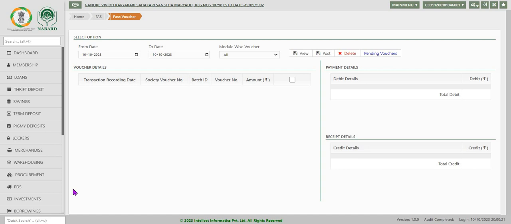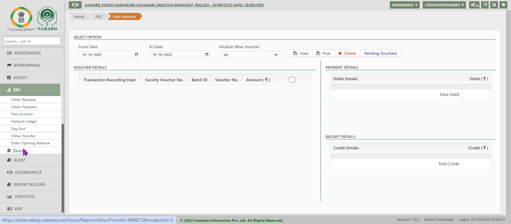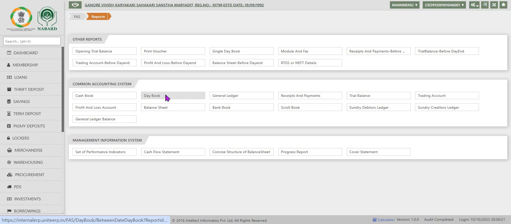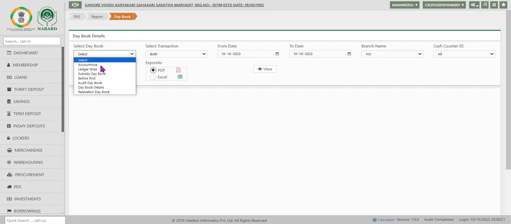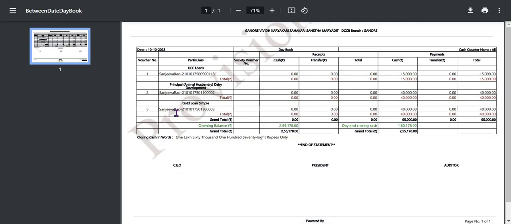Go to reports and I will show you the details in the day book. Go to the day book. Select account wise. Click view. So these details will be displayed here. Sanjeev Rao has been sanctioned a gold loan of 40,000 and cash is also credited.